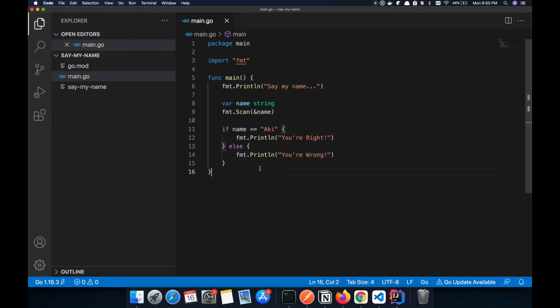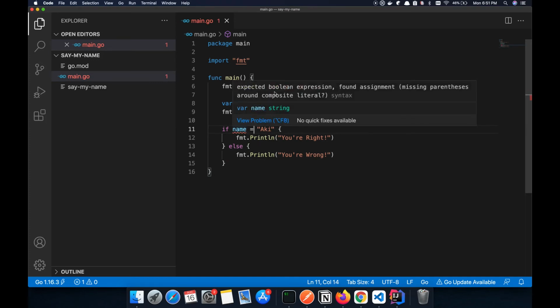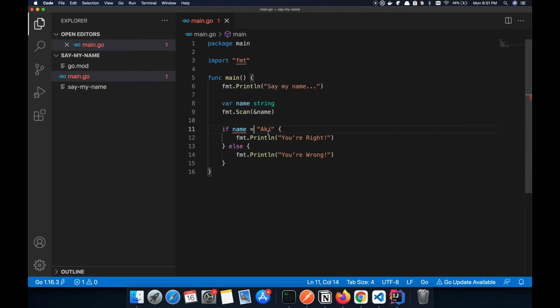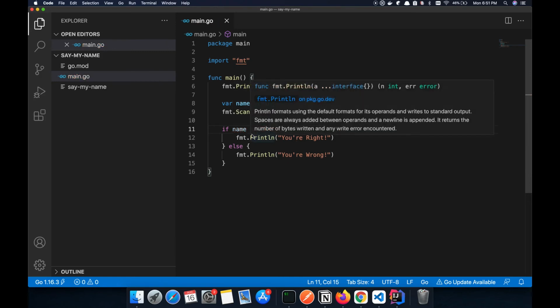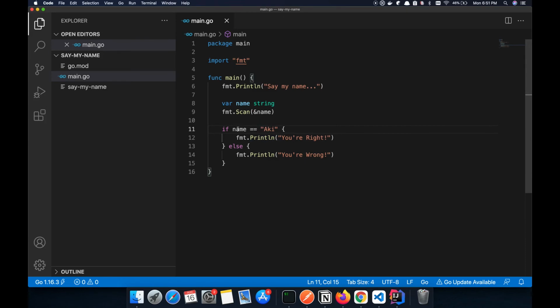Okay, so a few questions might come to your head, like, why are we using two equal signs? Why don't we use one equal sign? If you go to the squiggly line here, it's going to say that it's expecting a boolean expression and found an assignment. Basically, one equal sign means that you're putting a value in this variable, which we don't want to do. We want to compare these two things. So to do the comparison, we use two equal signs. So we are basically saying here, if the name is Aki, do this, else do this. It's pretty simple and straightforward like that.